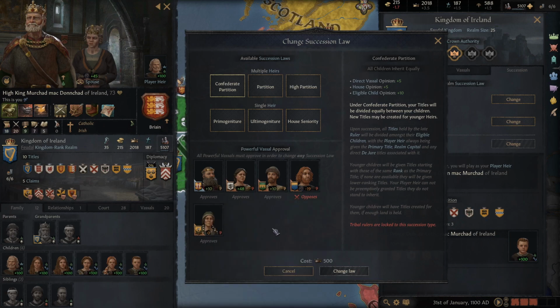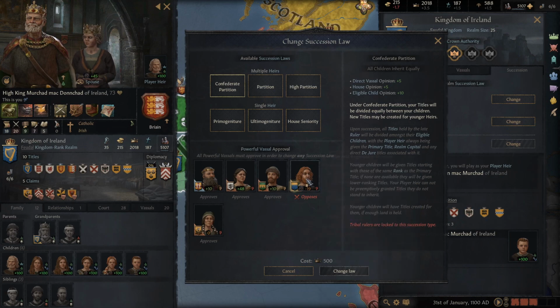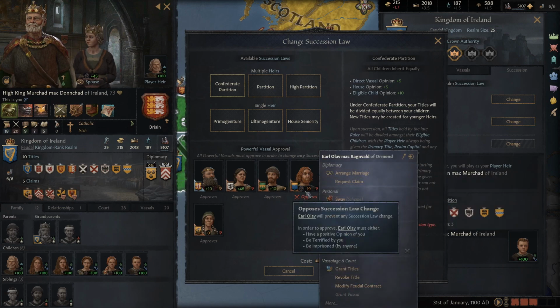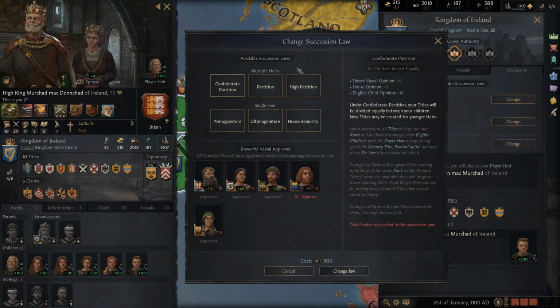In this case, we only need to sway the one person here, the Earl Olaf Mac Ragnvald. So you just use a sway, and probably within a year or so, he'll be on your side. You can also send him a pile of cash to get him to join you. The third requirement, though, an innovation, is the most challenging.